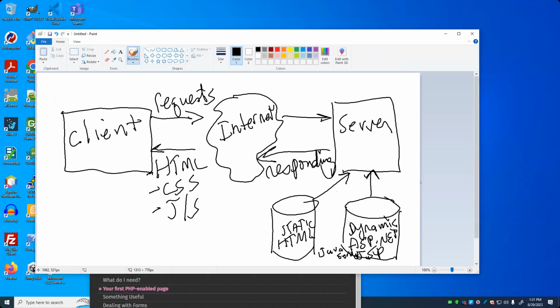They all do the same thing. They take a script, they process a script, and the output they produce is the same old thing that we got with static pages: HTML, CSS, and JavaScript. Maybe some other stuff, but these are the main things.